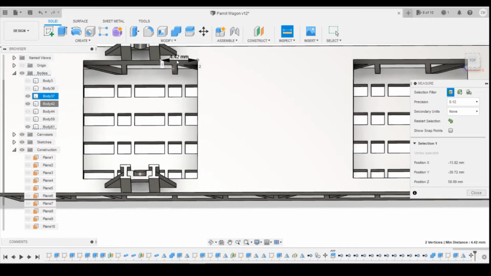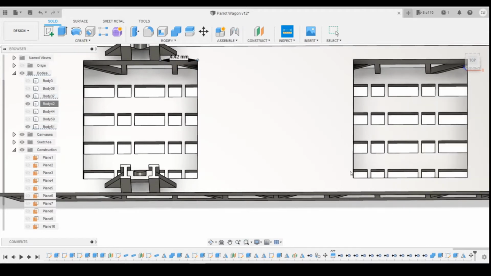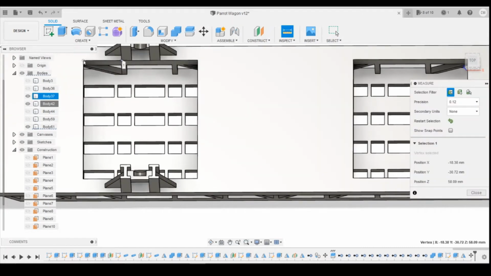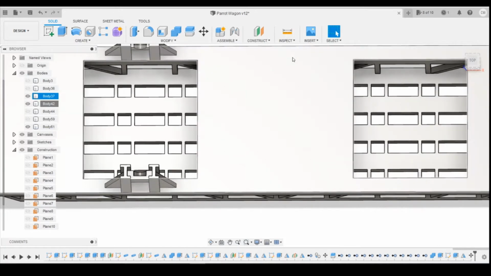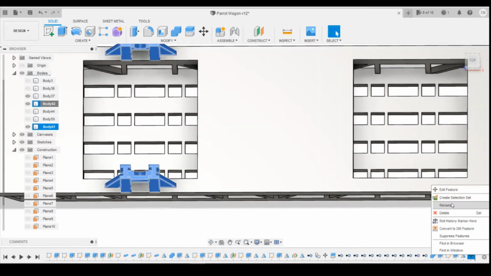So if we just check that. That's 4.42, and if we inspect that corner to that corner, 4.52. So actually it's not right. It needs to come back to the left by 0.05. Edit that.